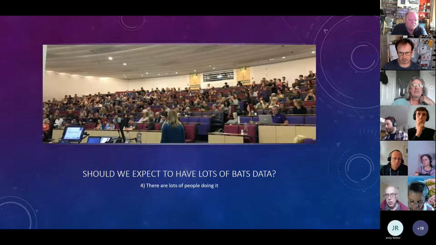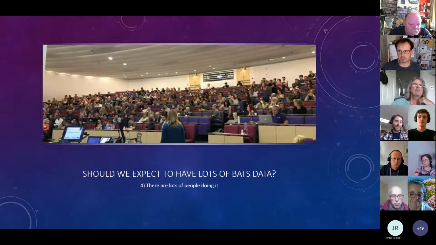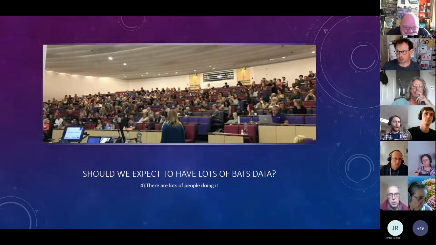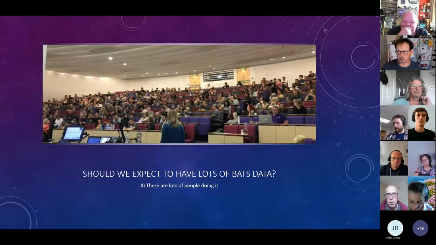And this is, I think, the BCT, the Bat Conservation Trust conference from a few years ago, and you can see it gets good attendance of people who are fascinated by bats. I also know anecdotally that there are quite a lot of people amongst the naturalist community who have bat detectors just for going out and listening to bats. So there are lots of people out there who are keen to do this.